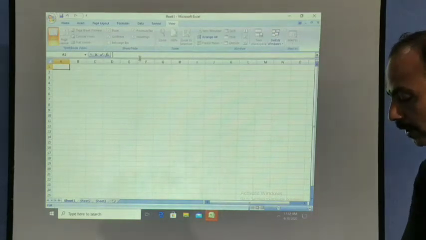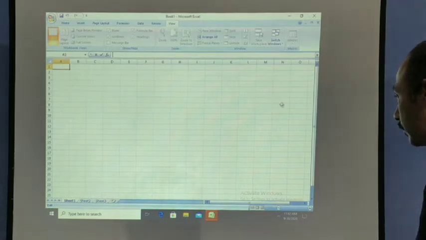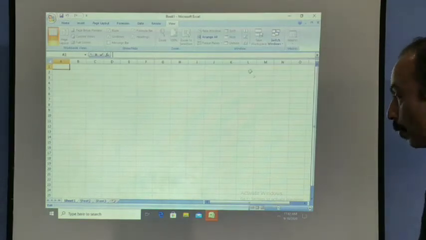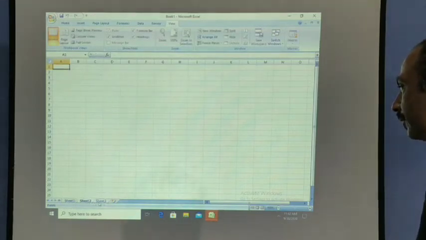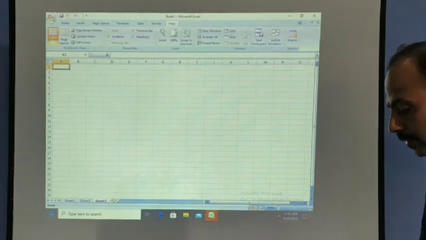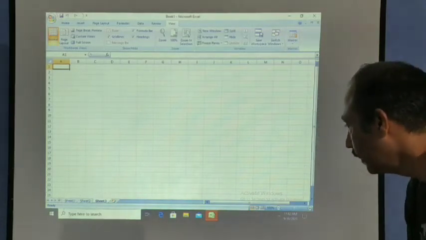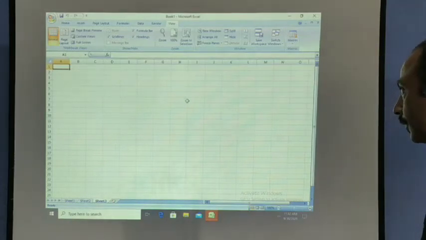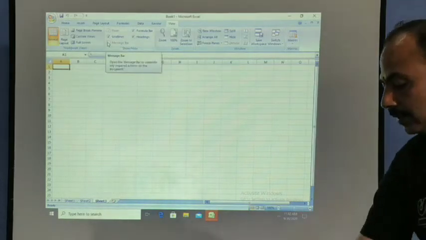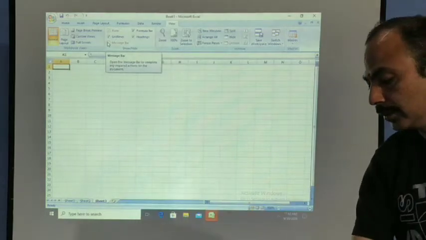We can type the formulas, and what you are seeing here is called the worksheet. Different sheets are there. By default there are 3 sheets: sheet 1, sheet 2 and sheet 3. And the last one is the status bar. So these are the components of the Excel window.